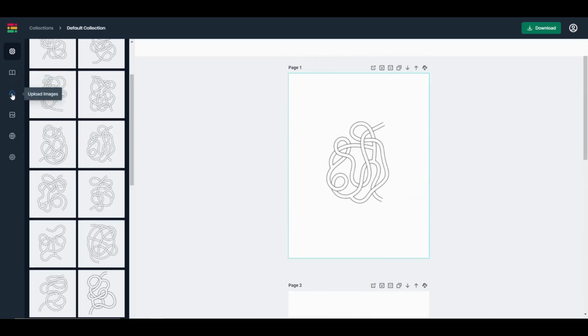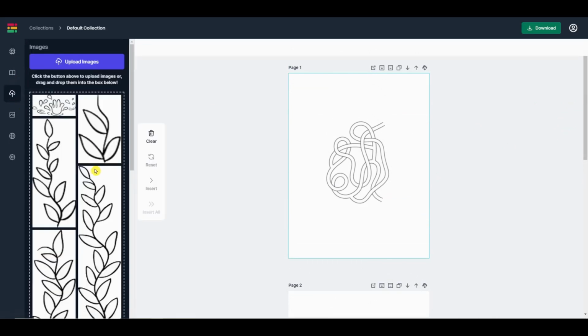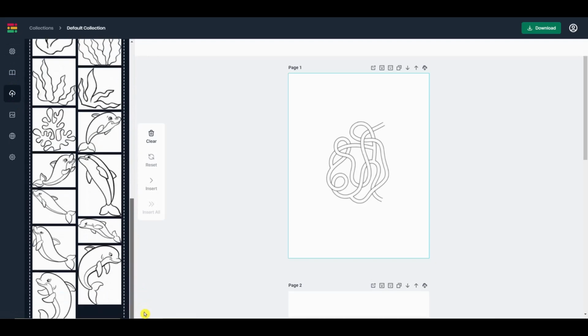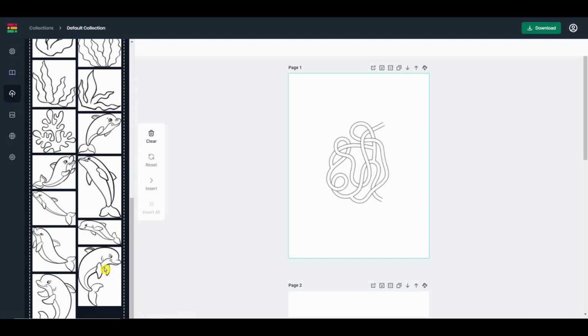So if we come down to upload images, I've already uploaded some of mine, and these are a sea theme dolphin images. So if I click on this one, you'll see that this has come up to allow me to insert it, and I can resize it. And the only thing I can't do is flip it or turn it round.